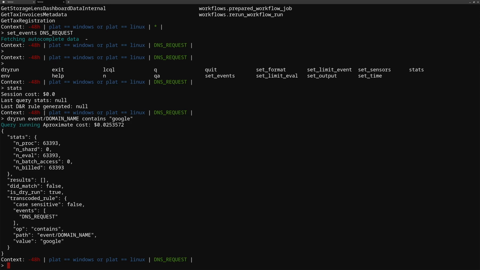And these are just some stats around the number of events that would be processed. You will also see that there is an element called transcoded rule. So the LimaCharlie Query Language behind the scenes actually generates D&R rules, which is the rule engine that you can use to create automated ongoing detection and response at wire speed in LimaCharlie.